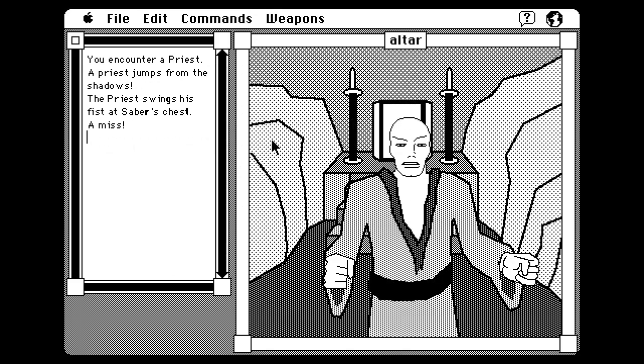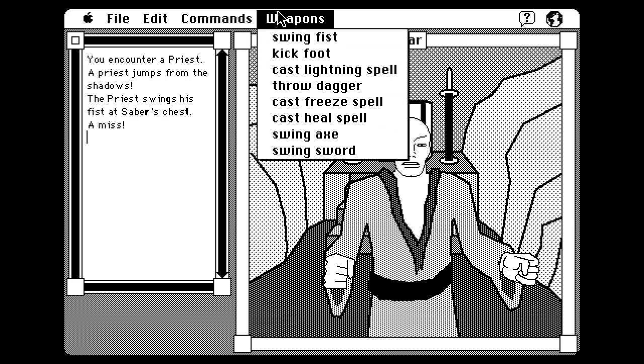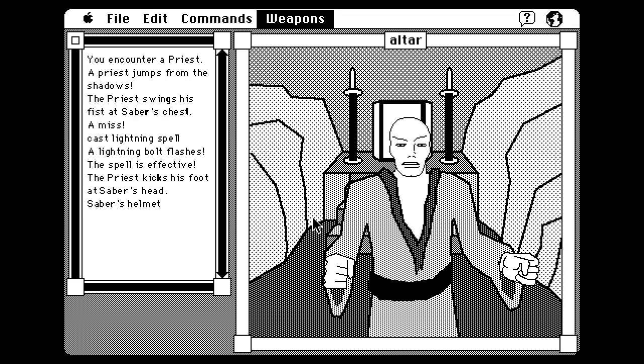You encounter a priest. A priest jumps from the shadows. The priest swings his fist at Saber's chest. Now we have to battle a priest. Okay, let's do this. Let's try a lightning spell. Spell is effective. The priest kicks his foot at Saber's head.